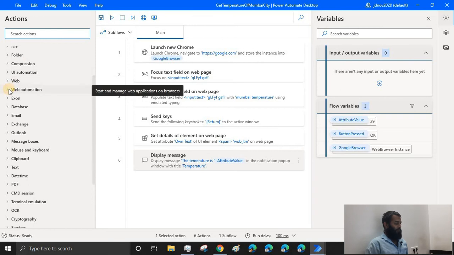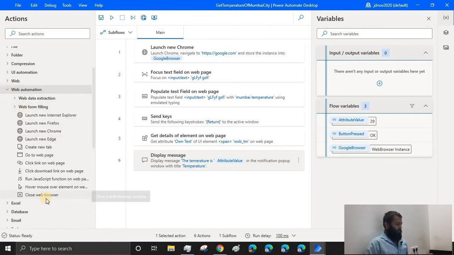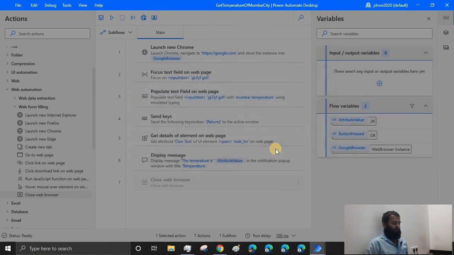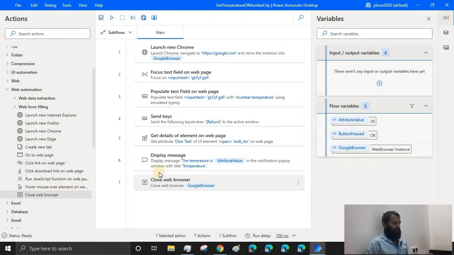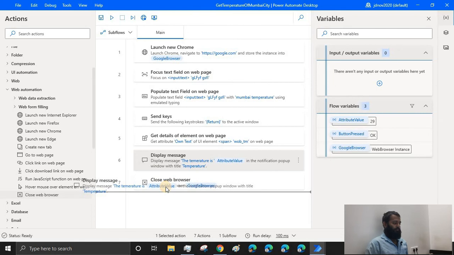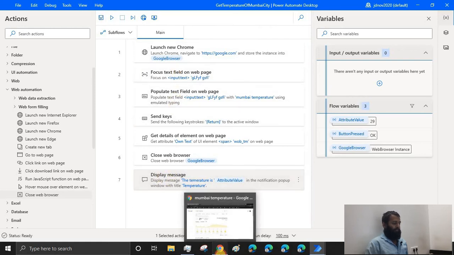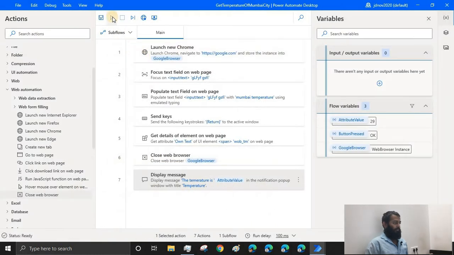Going back to the web automation and close web browser. And here we select the browser instance which you want to close. That is the Google browser. Fine. What we can do, we can display the message after closing the browser. So you can drag and drop your actions anywhere in the flow. So now let's run for the last time before saving this flow.